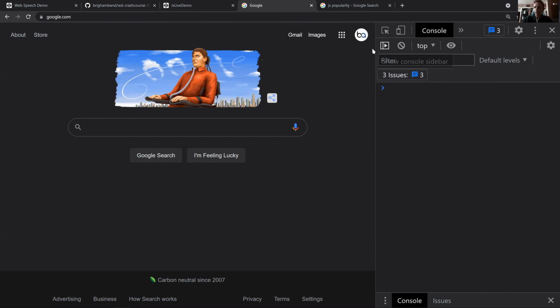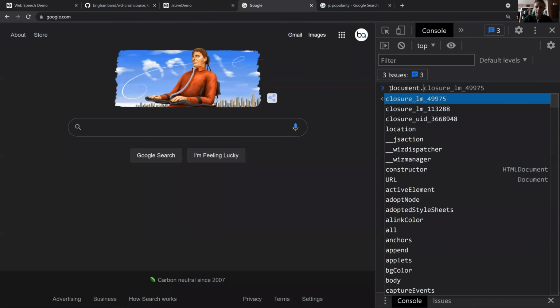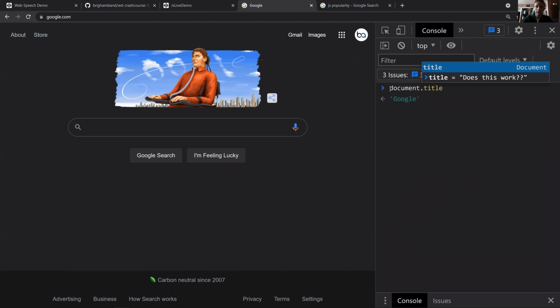So the first thing I wanted to show you is if you look up here, you'll notice how on this little tab within Chrome for this website, it says Google. And that just means the title of the current page that we're on. So using JavaScript, we can actually control this. And so if you just type in document.title, you'll already see that it's returning back Google.